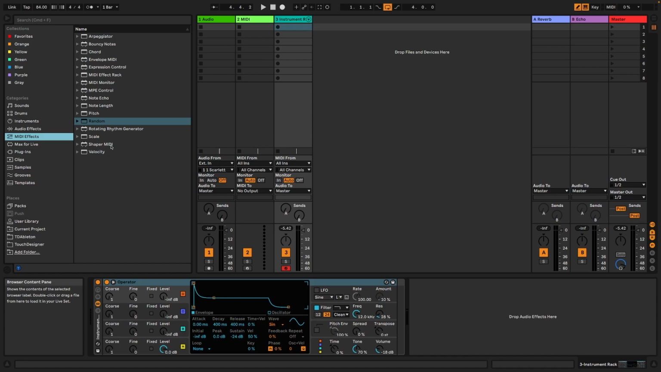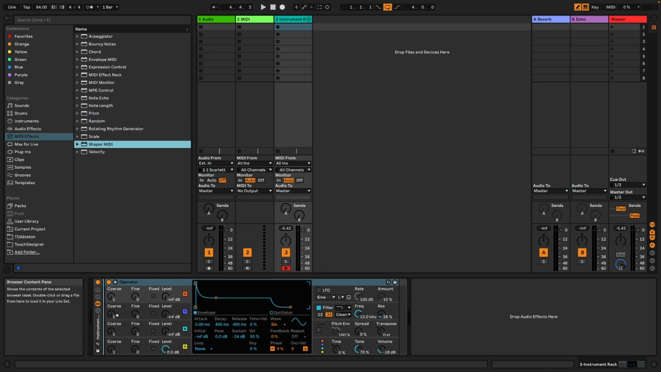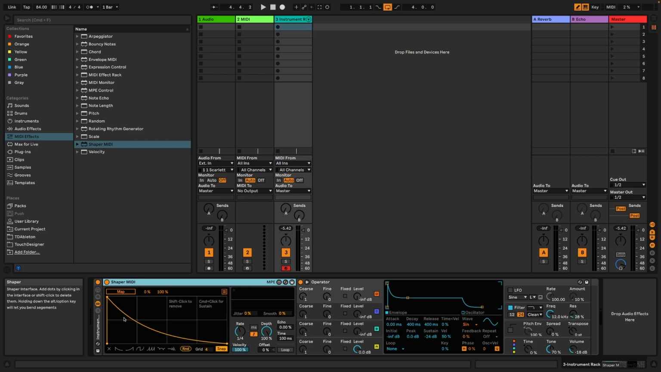modulate this. You've probably seen similar videos where I've created a lot of percussion like this before. I think an interesting modulation tool is the Shaper MIDI, which is this envelope type thing that you can play around with. We're going to map that to the second operator here, Operator B. We're going to turn off the velocity.